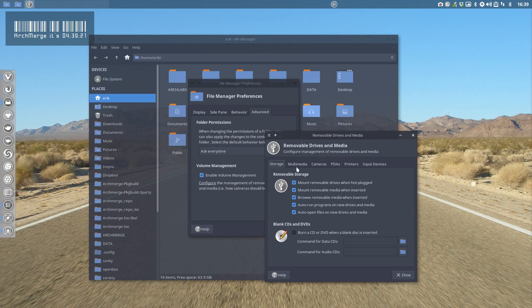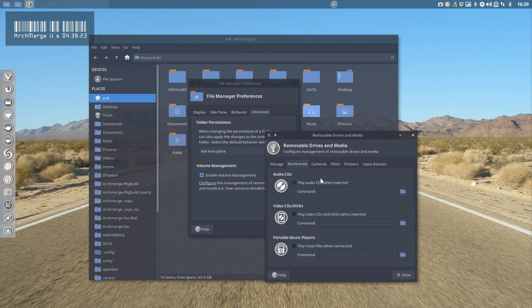So if you don't like it, it's up here to make other choices. Play audio CDs when it's inserted, you want to play it with that program, etc. So it's up here, you decide what you do with all these things.